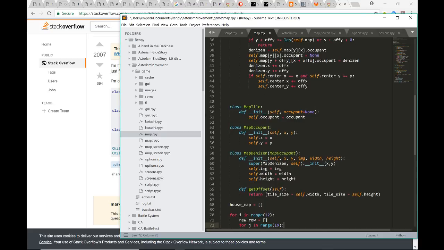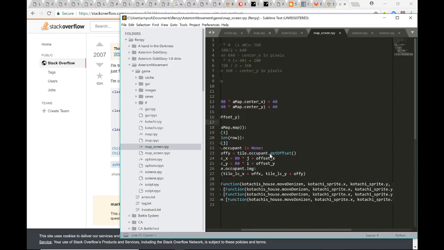Okay. So then, now we have map occupants instead of just map denizens. So we're going to have to check and see whether we have an actual denizen before we add it to the map screen, because otherwise we don't want to show any images. Okay.